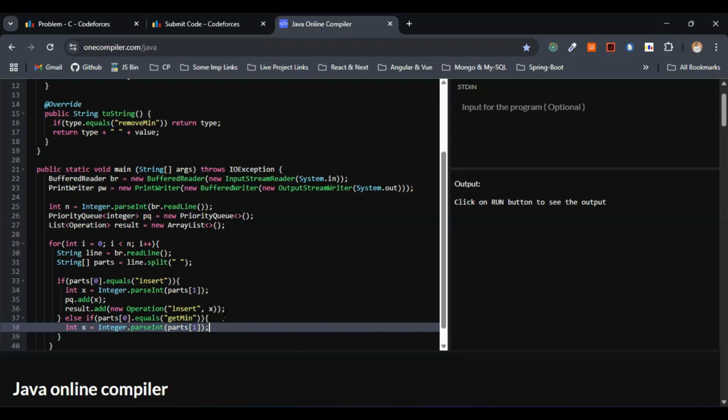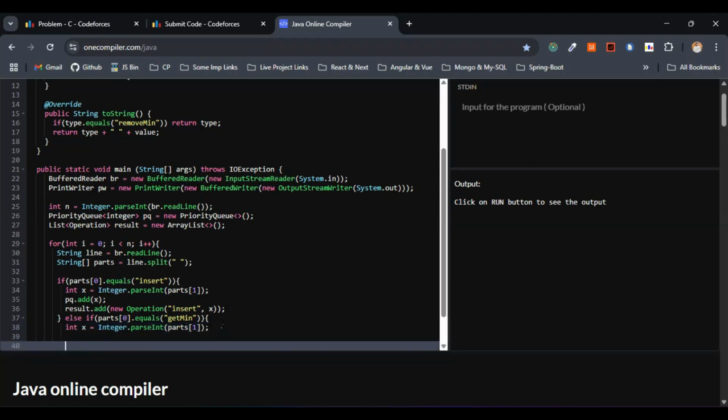This is fine. Next, after this part, what we have to do now is remove all the elements that are less than x to make x the new minimum. We have to remove all the elements that are less than x to make x the minimum, right? So let's write the while condition. The priority queue should not be empty, then only we move forward, right?